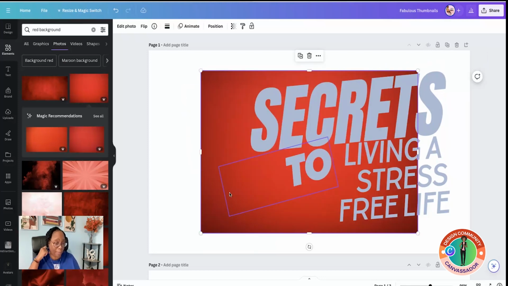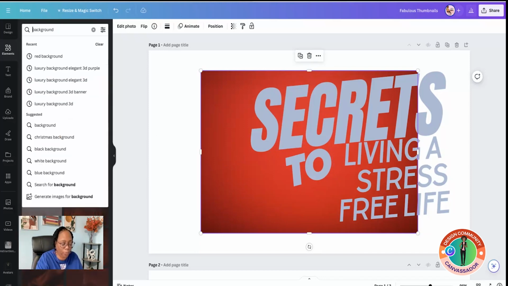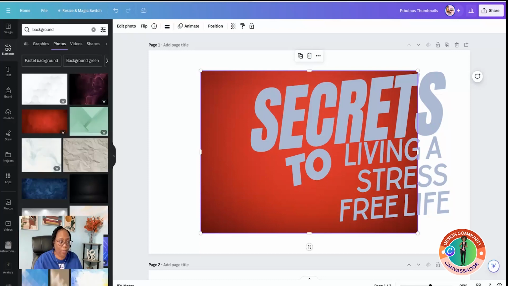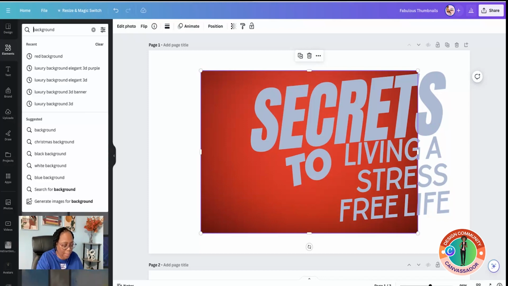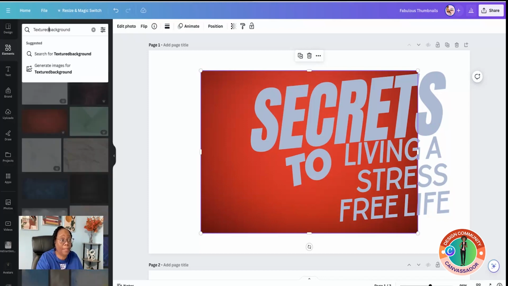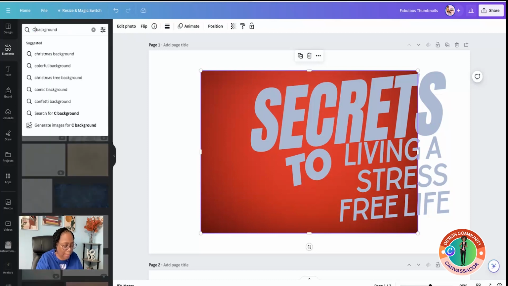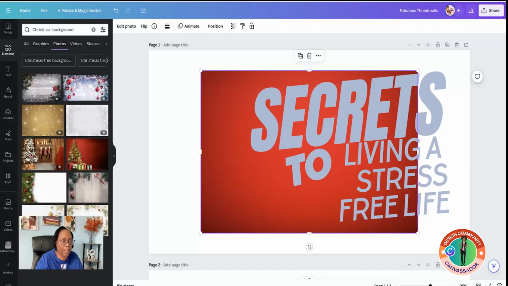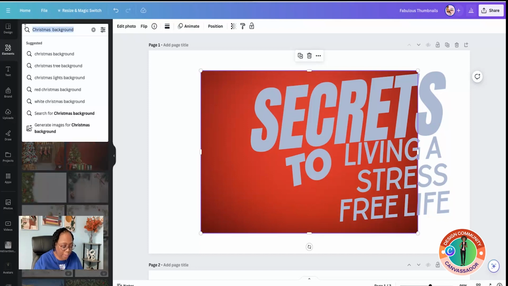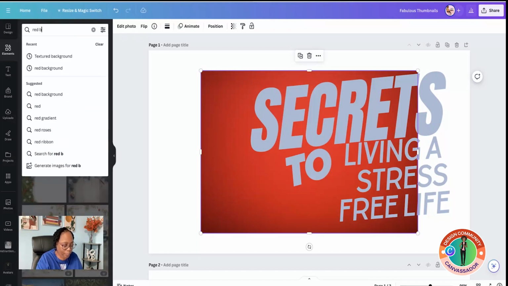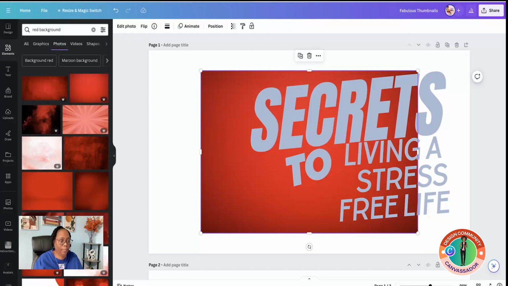So once you get your background on, you can search for any type of background. You can just say background, and you get this type of background. You can say textured background, luxury background. If you have something specifically in mind, you might say Christmas background or a holiday background. I mean, you start from there. But in this case, we're just going to start with a red background. Okay, and I'm just going to choose a red background.